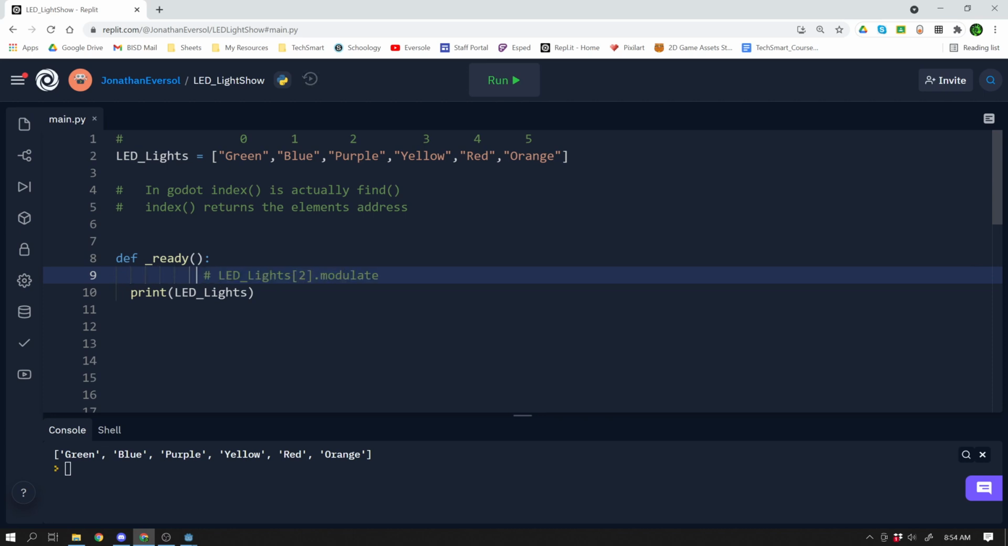So I'll make that a comment. In Python, I'm just going to say print change LED_lights square bracket 2 dot modulate. I could say LED lights color 2. What color do we want to do? Let's do red.